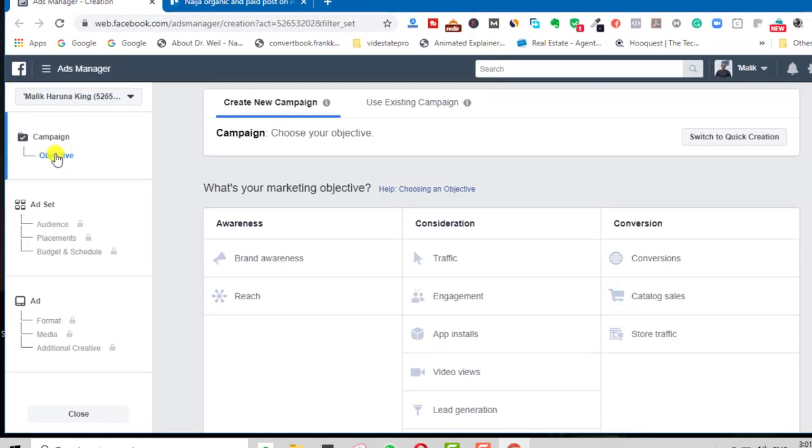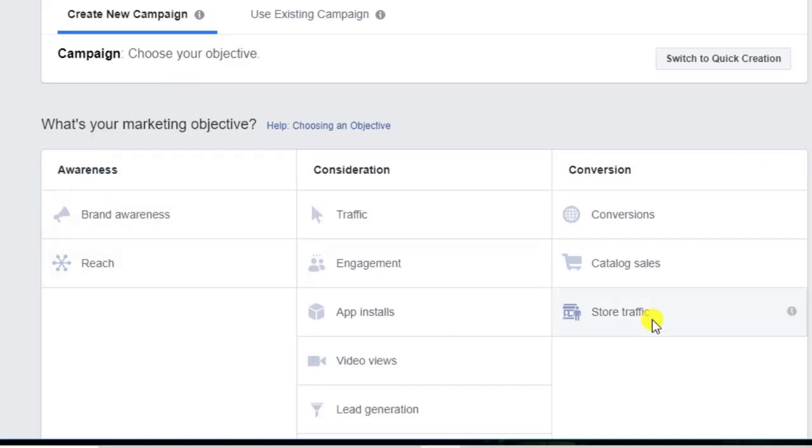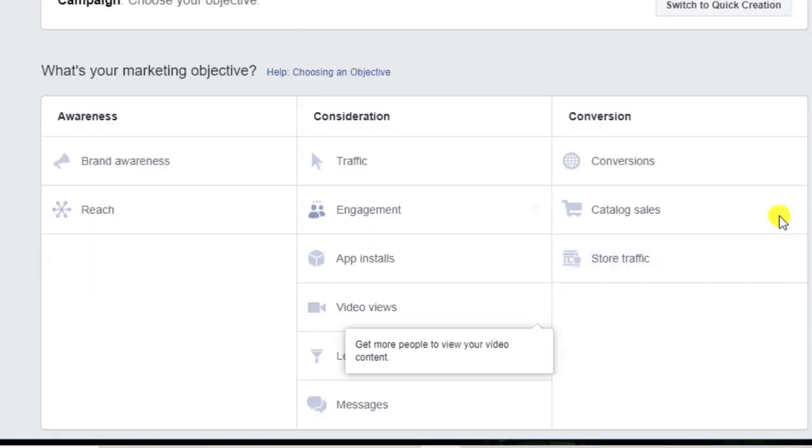Basically, the Facebook ad has three layers. There's a campaign level, ad set level, and there's the ad level. That tells you the progression of your ad creation process. And there are three major marketing objectives. Our goal is lead generation. So you just come straight here and go to lead generation.